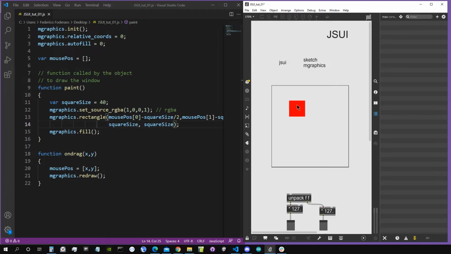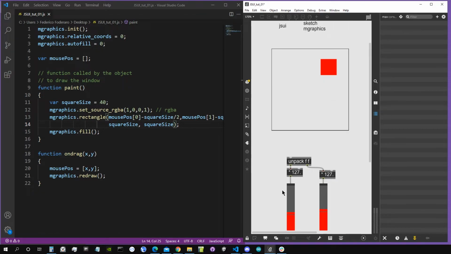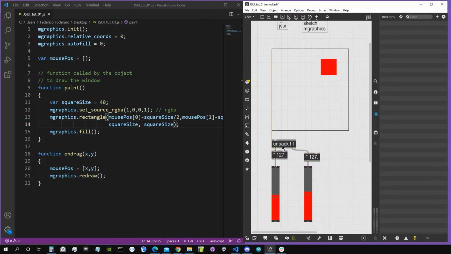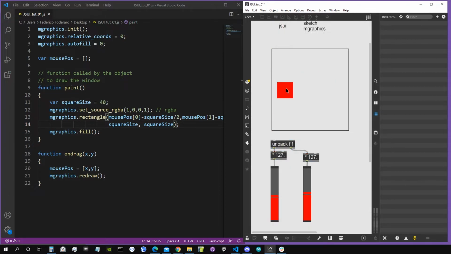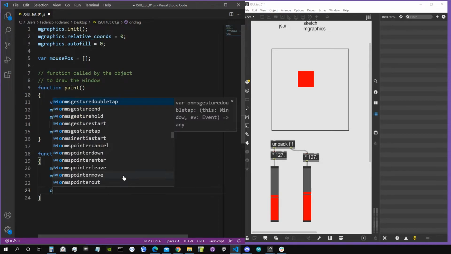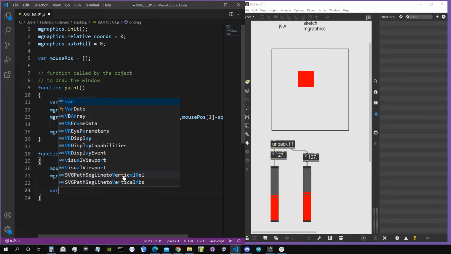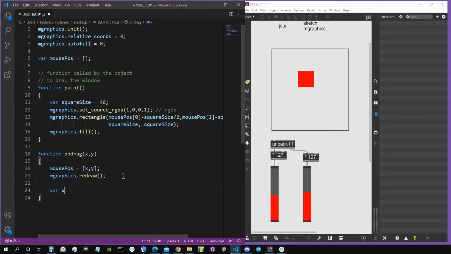So that's pretty nice. We could already output the position of our square as values to send on the outlet of the object, which we could then use for whatever we want. For example, move these two sliders. So let's give it a try. On the onDrag function, we want to basically rescale first these values, because by default they just go between 0 and the size of the window.